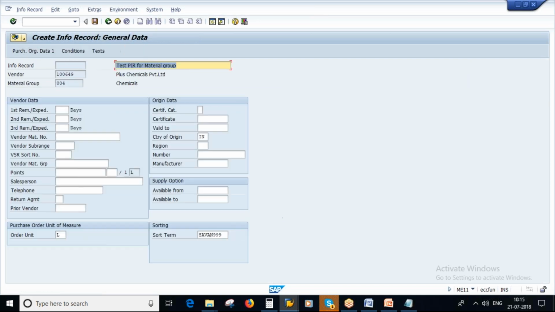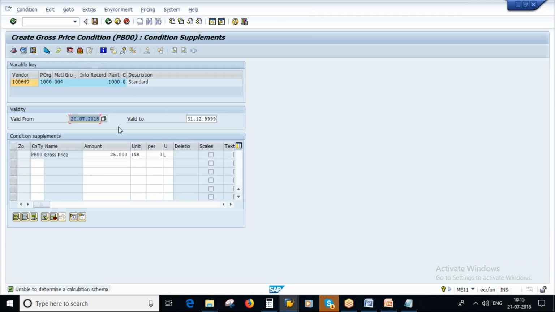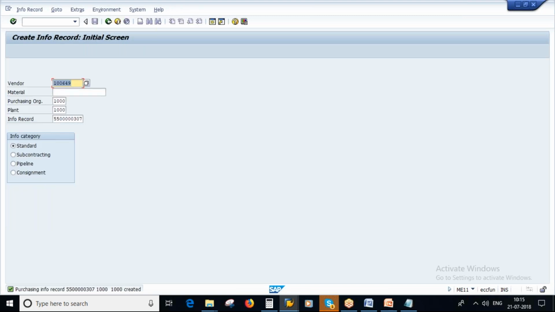So we maintained all the data, general data, condition data, and all the other data. Now I am saving this info record. That means we created an info record without reference to any material. We created this info record. Okay, so let's go to change mode. This is the info record we have.